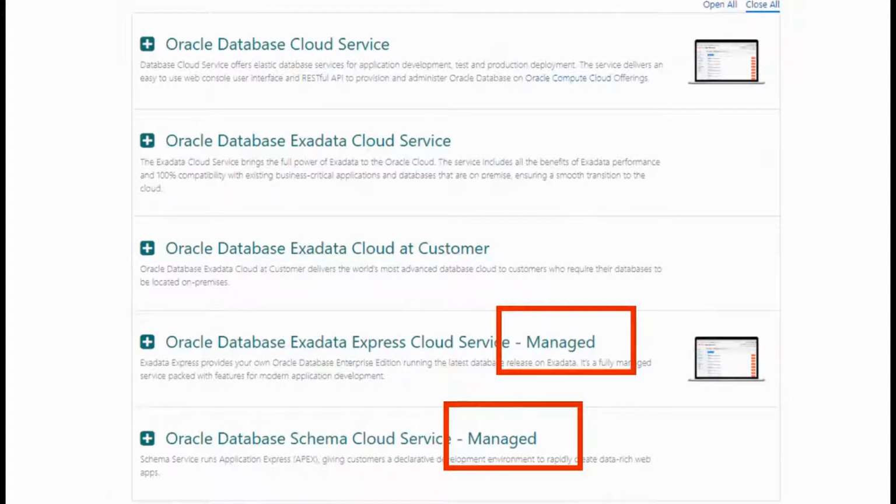Now, the key thing there is because it's managed, you don't actually get access to the server as such at the operating system level. You get access to the database through various interfaces, the most common one being Apex and potentially REST. So the key thing to remember there is you don't get access to UTL_FILE on those particular managed offerings, simply because even if you did, you would struggle to actually get access to the files.